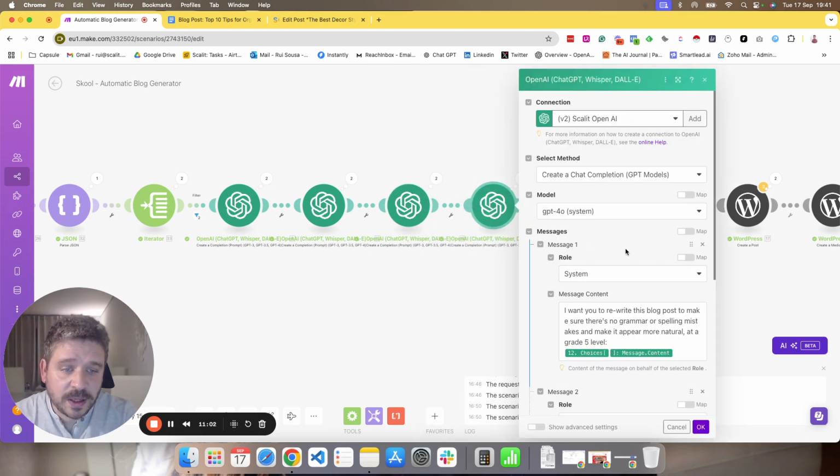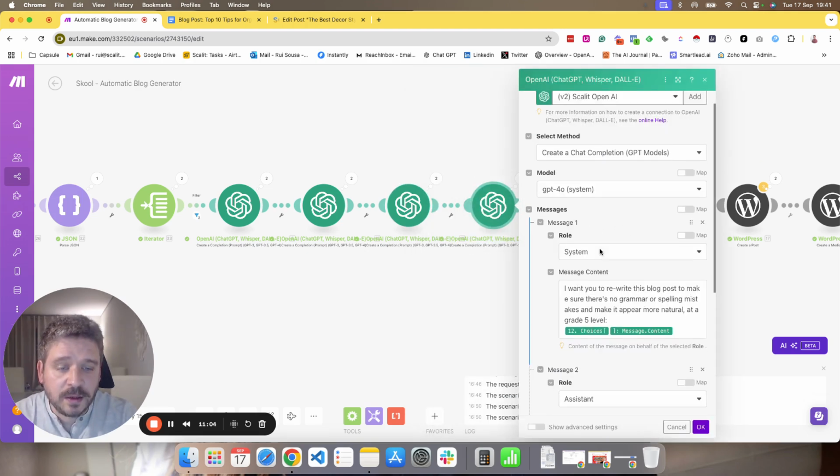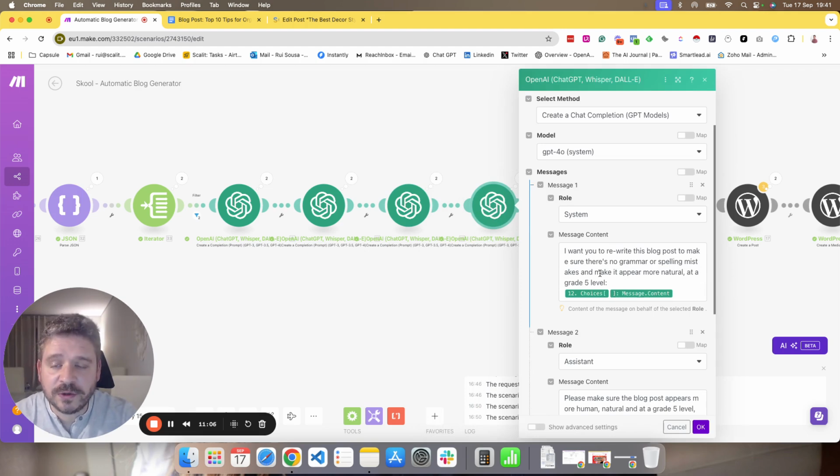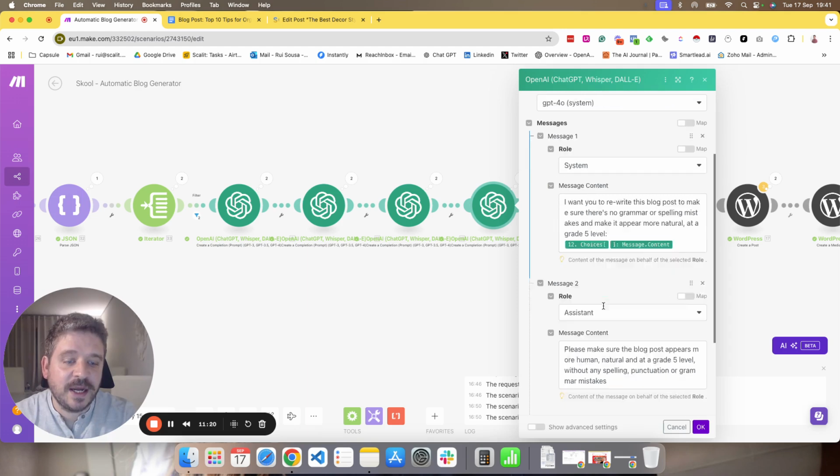The second one is just to rewrite again, but to make sure that there are no spelling mistakes. So this is actually the teacher at the end that will supervise and proofread the entire article, and will do some tweaks on it just to make it more readable, more natural, with no grammar or spelling mistakes, and nothing like that.